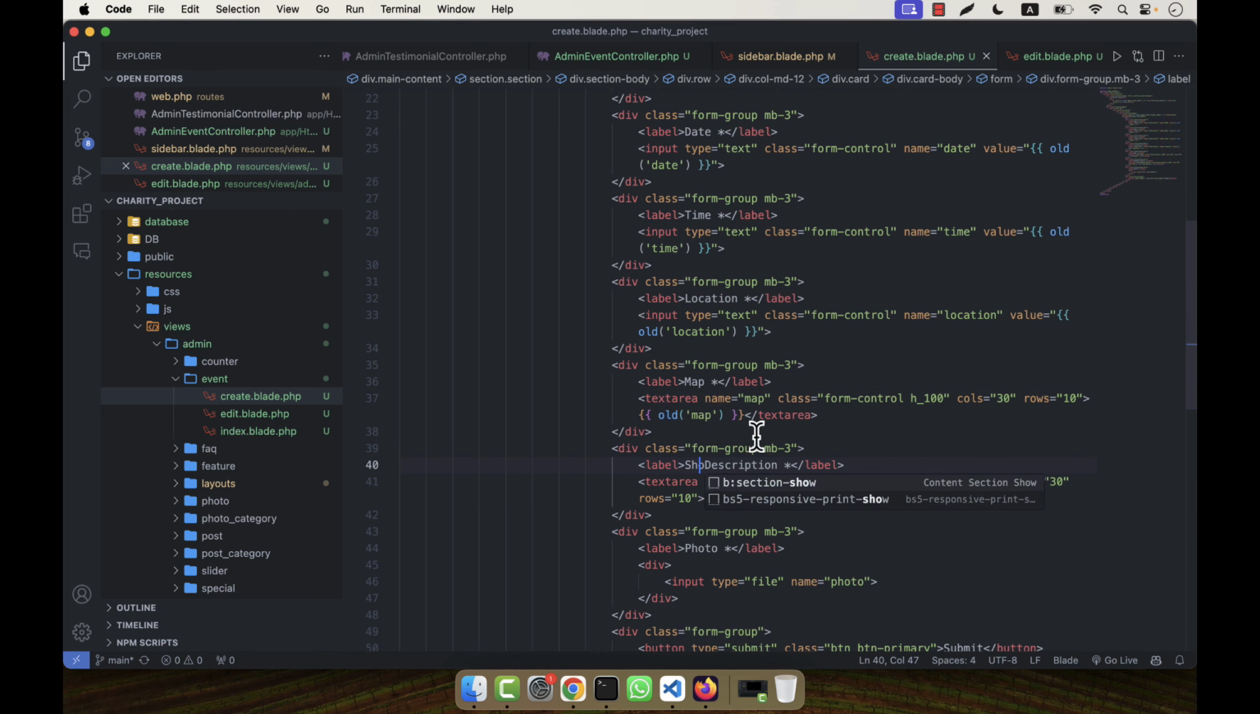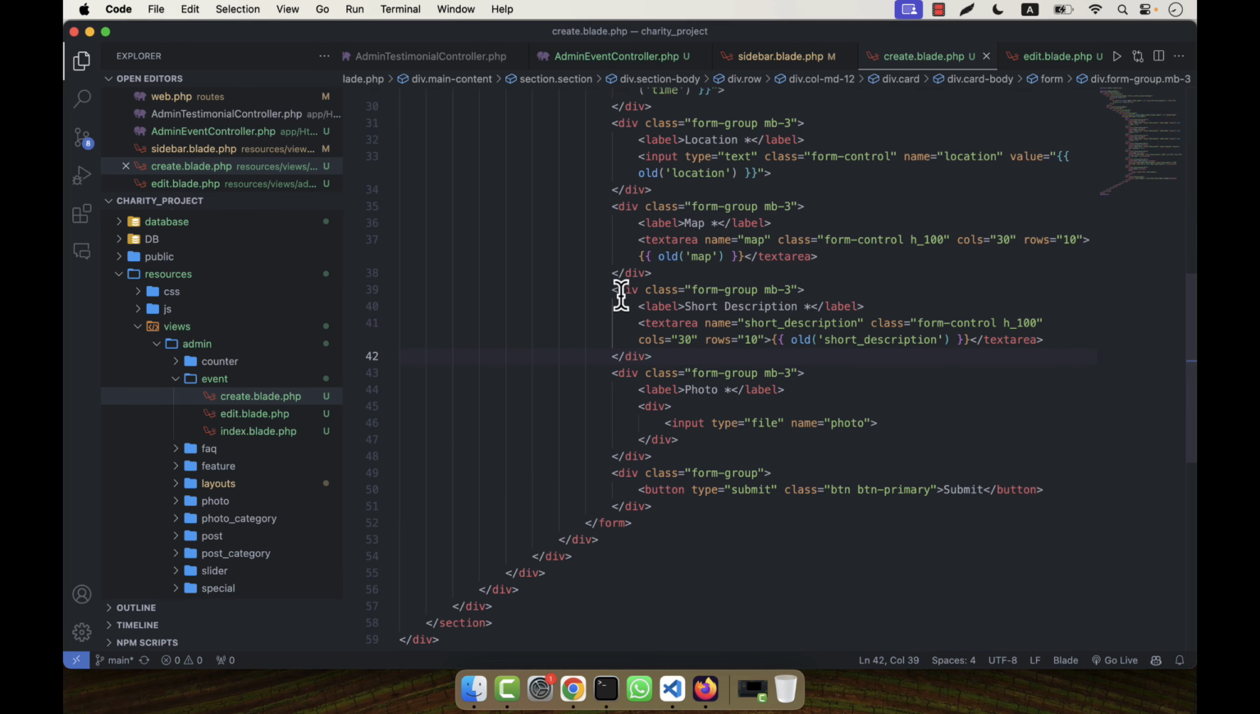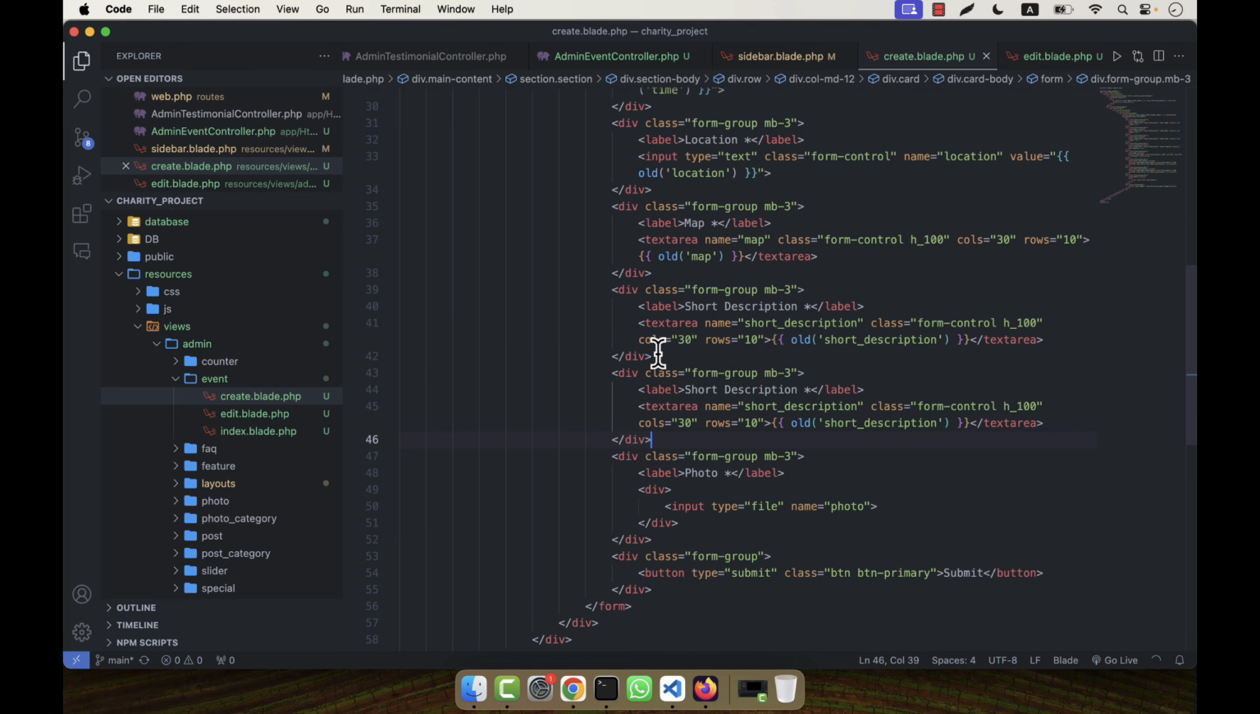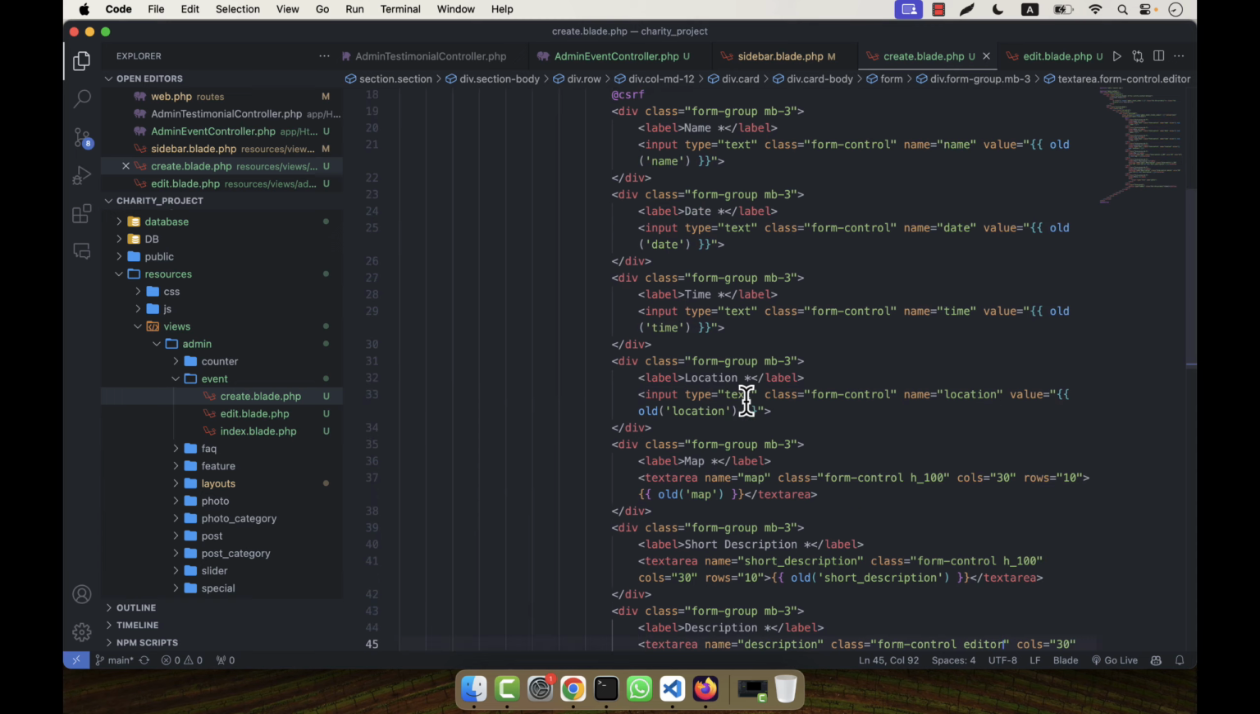This is a short description. For the short description, like this, 100 is okay, and there will be a long description or the main description. So for that I am going to change it to description, but here it will be a text editor, so I call the class editor here. And the event photo is okay, there is no issue.